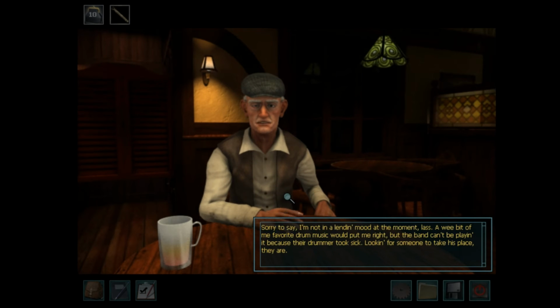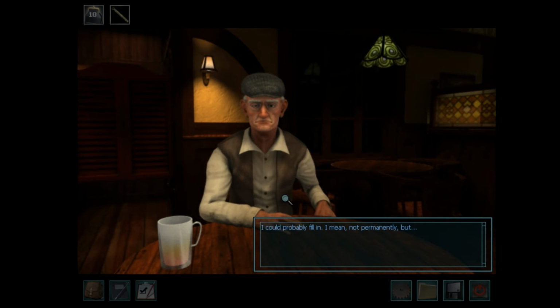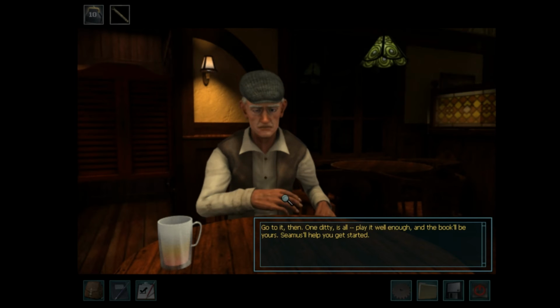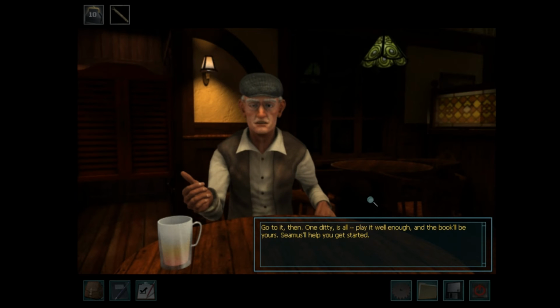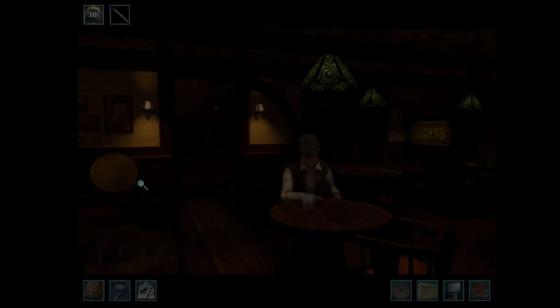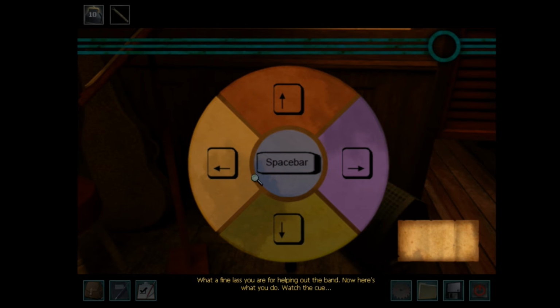Sorry to say, I'm not in a lending mood at the moment, lass. A wee bit of me favourite drum music would put me right, but the band can't be playing it because their drummer took sick. Looking for someone to take his place they are. Are we gonna be drummers? I could probably fill in. I mean, not permanently, but... Go to it then. One ditty is all. Play it well enough, and the book will be yours. Seamus will help you get started. Wow. Okay. What a fine lass you are for helping out the band.